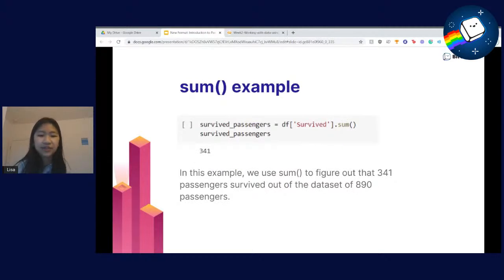Oh, and actually we did it right here. So you can just use df survived.sum, and then you can use survived passengers to store that. And then once you do that, you'll see that 341 passengers survived out of the data set of 890 passengers.